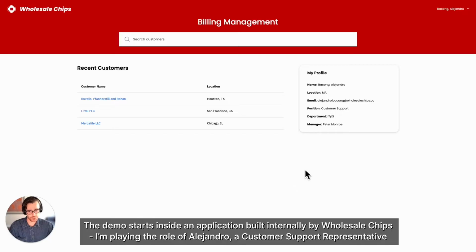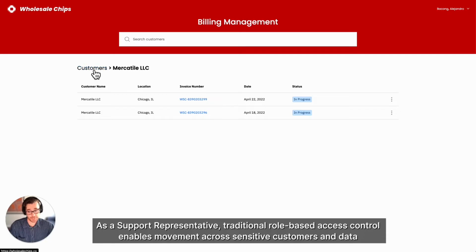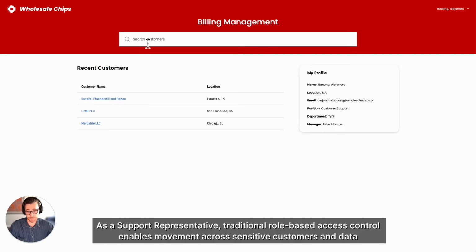We'll start our demonstration in the Wholesale Chips billing management application, an internally built application specifically used by support representatives in order to offer support to customers. Here you can see that I'm logged in as Alejandro. Alejandro is located in Massachusetts, has a position of customer support within the IT department. Now, as a customer support representative, Alejandro has unfettered access to customers within the bounds of his role. He's able to move from customer to customer, see information about the customer, as well as take action on them.